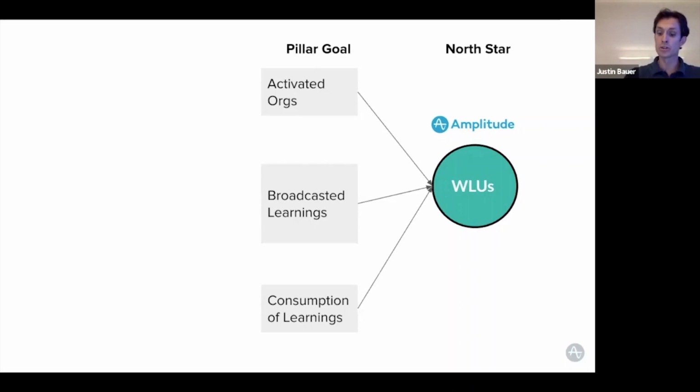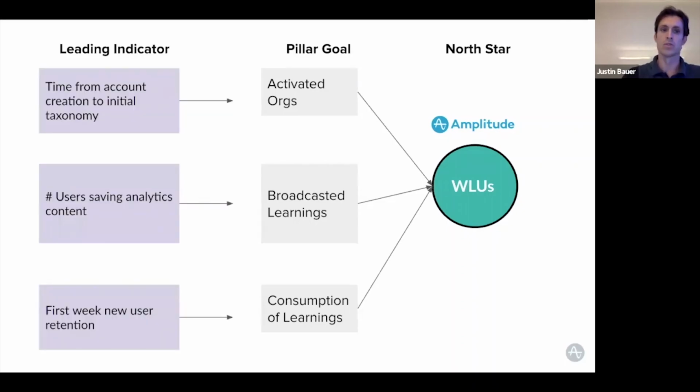And then those pillars identify what are the key leading indicators and input metrics that they want to drive. So within that activated org pillar, they're trying to figure out how long does it take to get an account to create their first taxonomy, get data into Amplitude. Because we know if they don't have data in, then they're never going to activate. And if they're not activating, then we're never going to grow the number of users. And so they're focused on driving that metric, and over time, we will ultimately see WLUs grow with it.